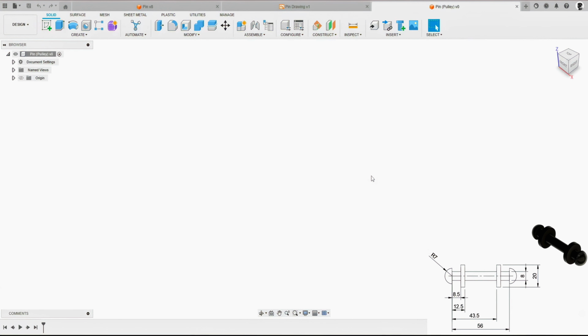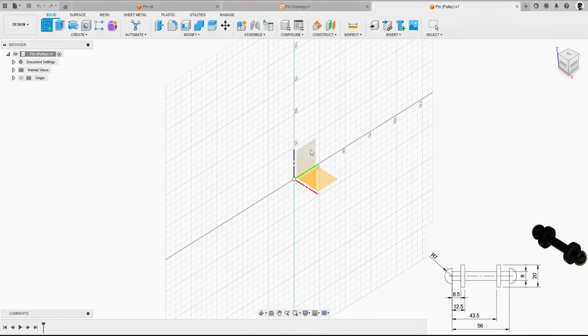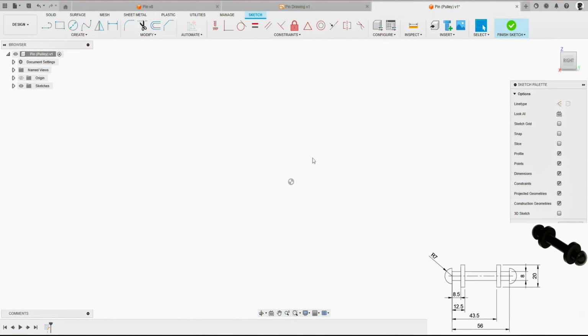So there are different ways to construct this part. The most efficient way would be to use the Revolve tool. I would just simply draw a profile, a revolution axis, and then revolve around that axis. So let's go create sketch. And we're going to do this on the YZ plane as per the orientation of the assembly.